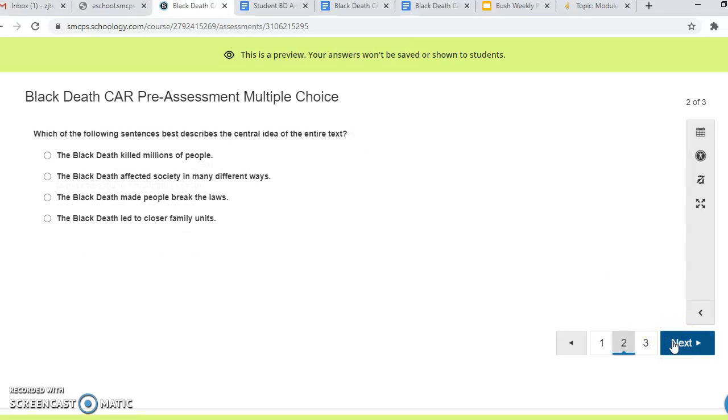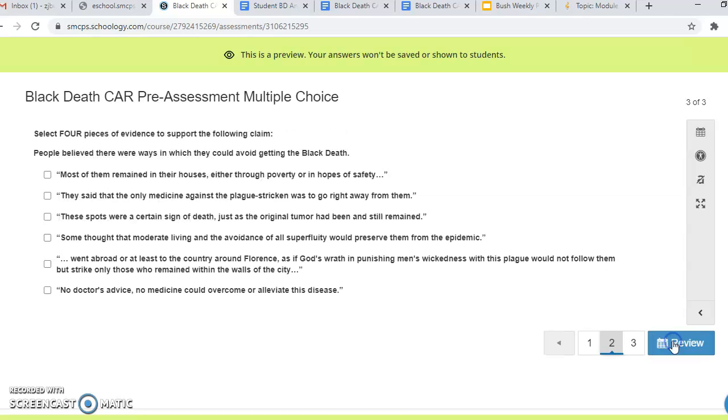Question number 2 talks about the central idea of the text, so the main idea of the text. And question number 3 gives you another part of the passage that asks for pieces of evidence to support that claim. So there will actually be 4 correct answers for this one. Always keep in mind, with this pre-assessment, even if you get every question wrong, I'm still basing the grade on effort and completion. So I just want you to try to do your best. The multiple choice was for Tuesday, so students will complete that Tuesday.